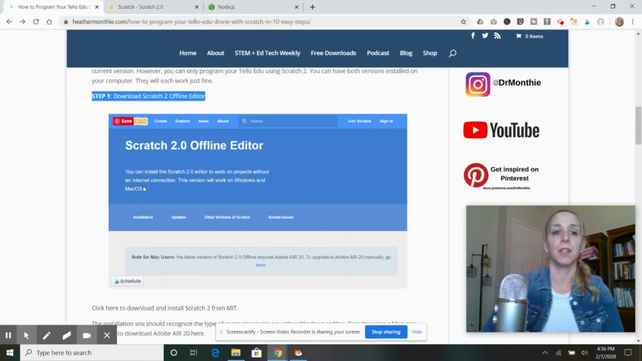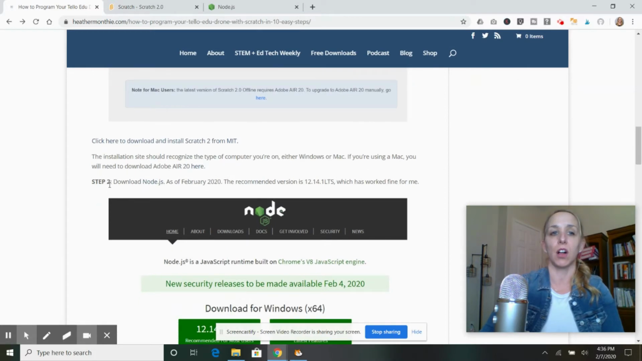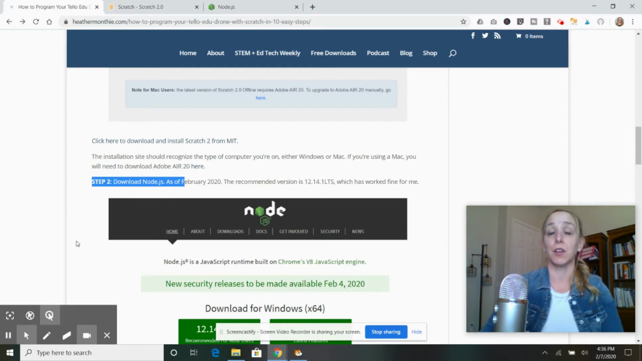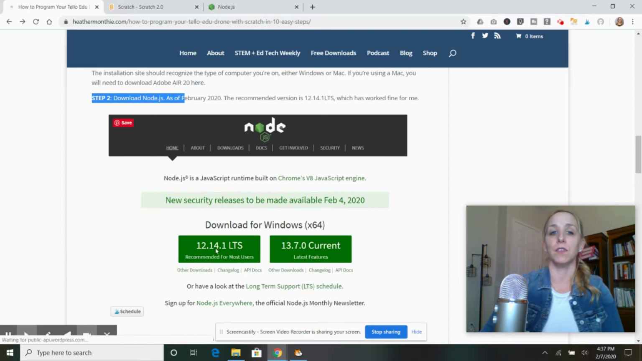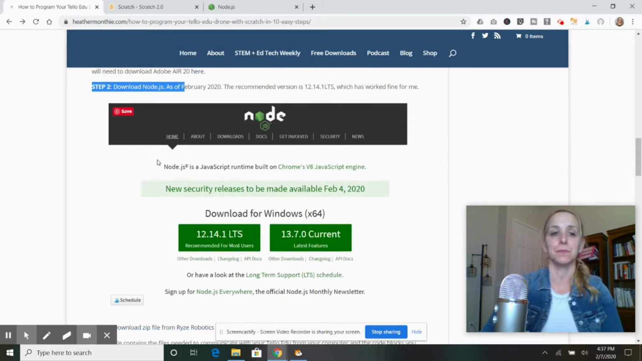So after you have it downloaded and installed, you're going to download node.js. And as of February 2020, when I am recording this, the recommended version is 12.14.1 LTS. I've tried that version. It seems to work just fine for me. So you can go ahead and download that.